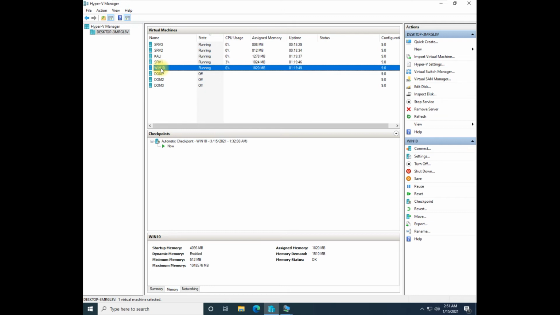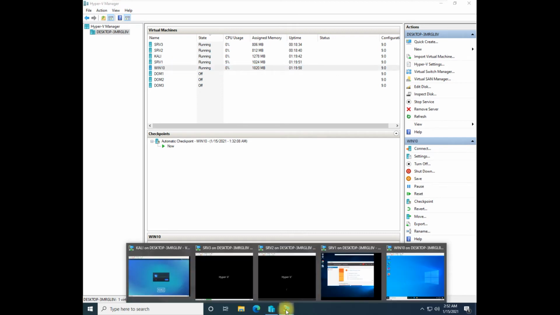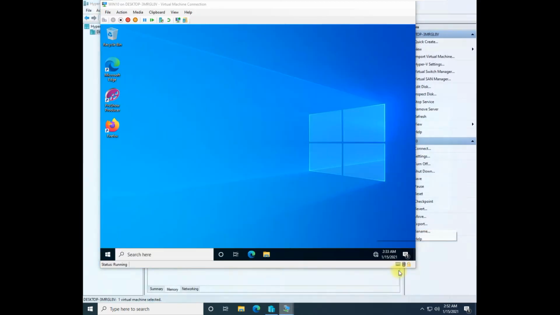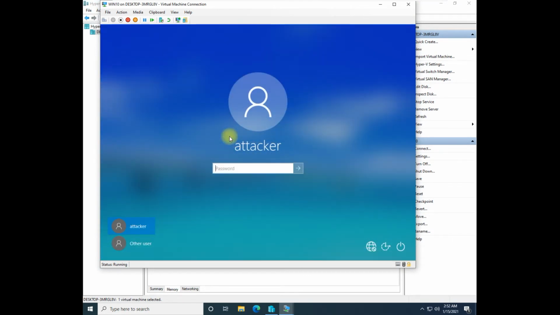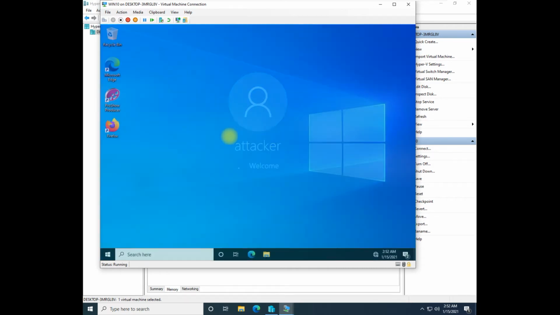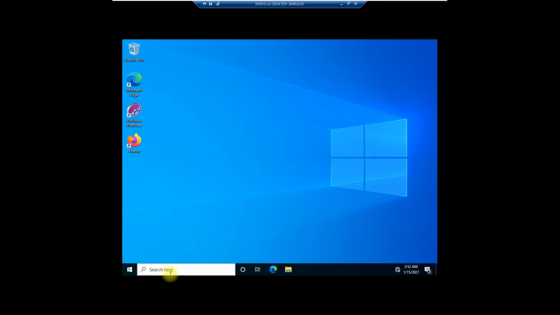Now we'll go inside each and every server. I'll take Win10 as an example. Once the installation is completed, we get this screen and we simply have to change the IP address first. We have to check the IP address over here, whether we have any IP address or not. Okay, we already have that.